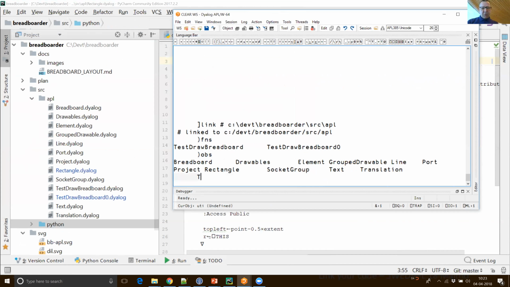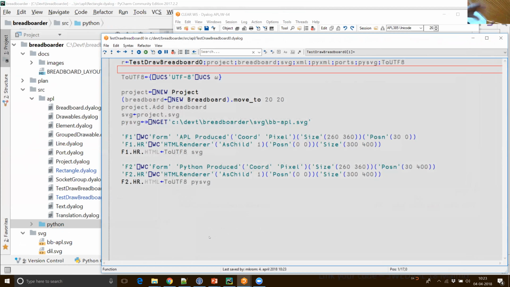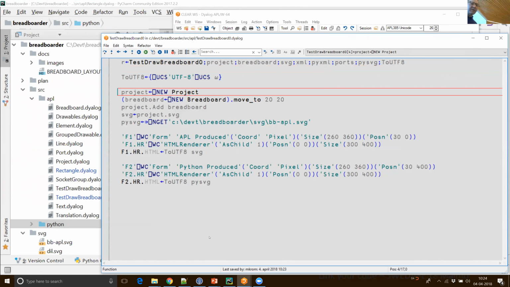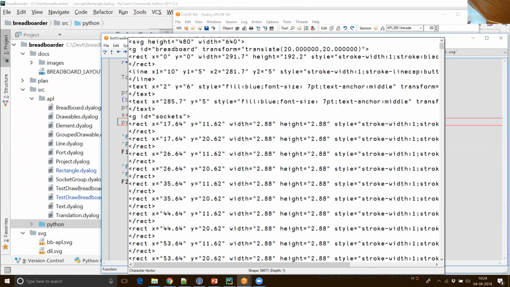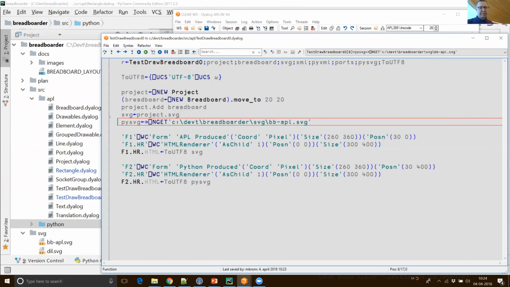And my test draw breadboard, I'll just run that to show. So we translate another little piece of Python code into APL, and then we run this test draw breadboard, which does the following. This is the same code as creating the breadboard. Create a breadboard, move it to 2020, add the breadboard to the project, and then there's an SVG method which runs and produces a vector of SVG, which says how a web browser or something should draw this.